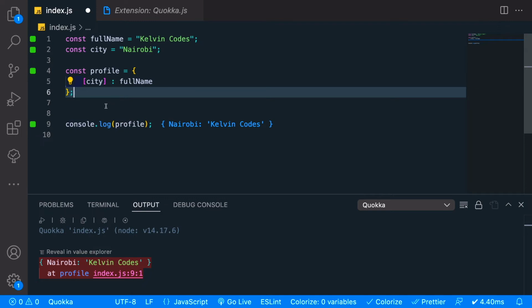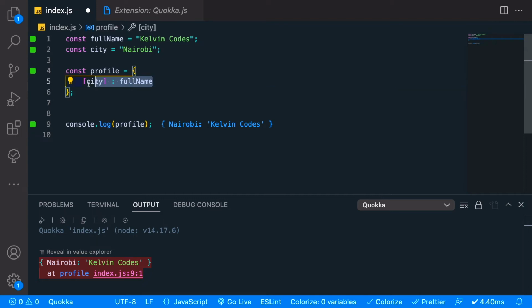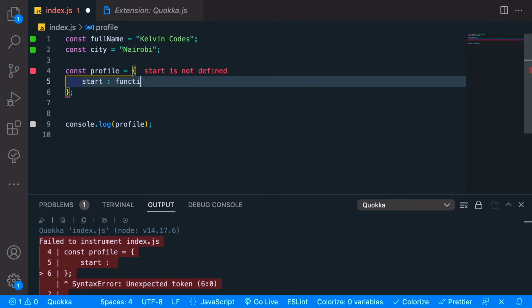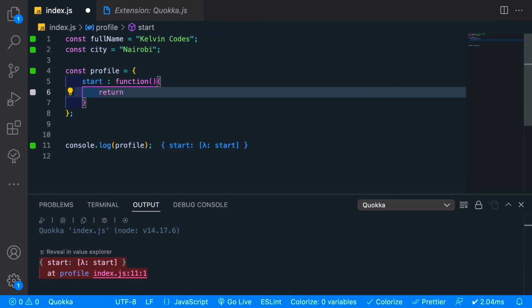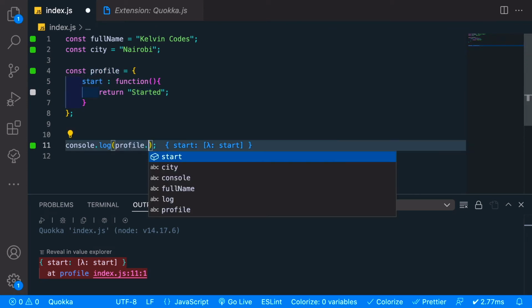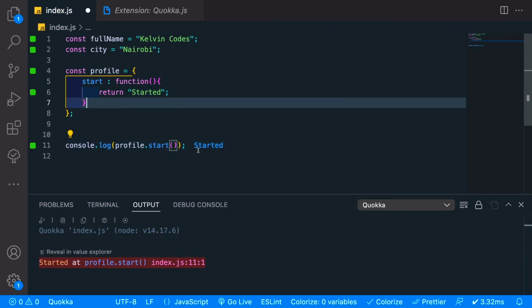One final thing that we need to take a look at is shorthand method names. So previously in JavaScript, when it came to defining functions on an object, we had to use the property name, then the function. So I'll have maybe a function called start, and I will have to evaluate it to a function. And we can call that function. And you can see that it logs started.